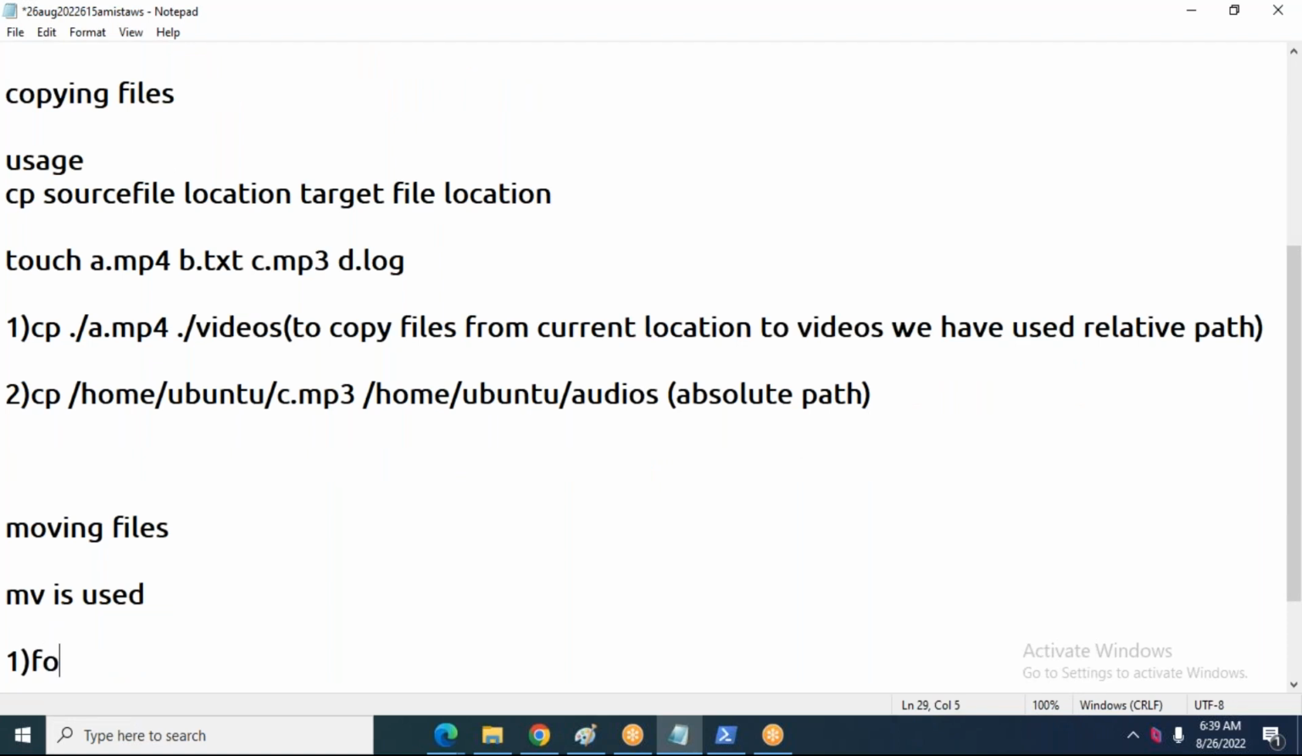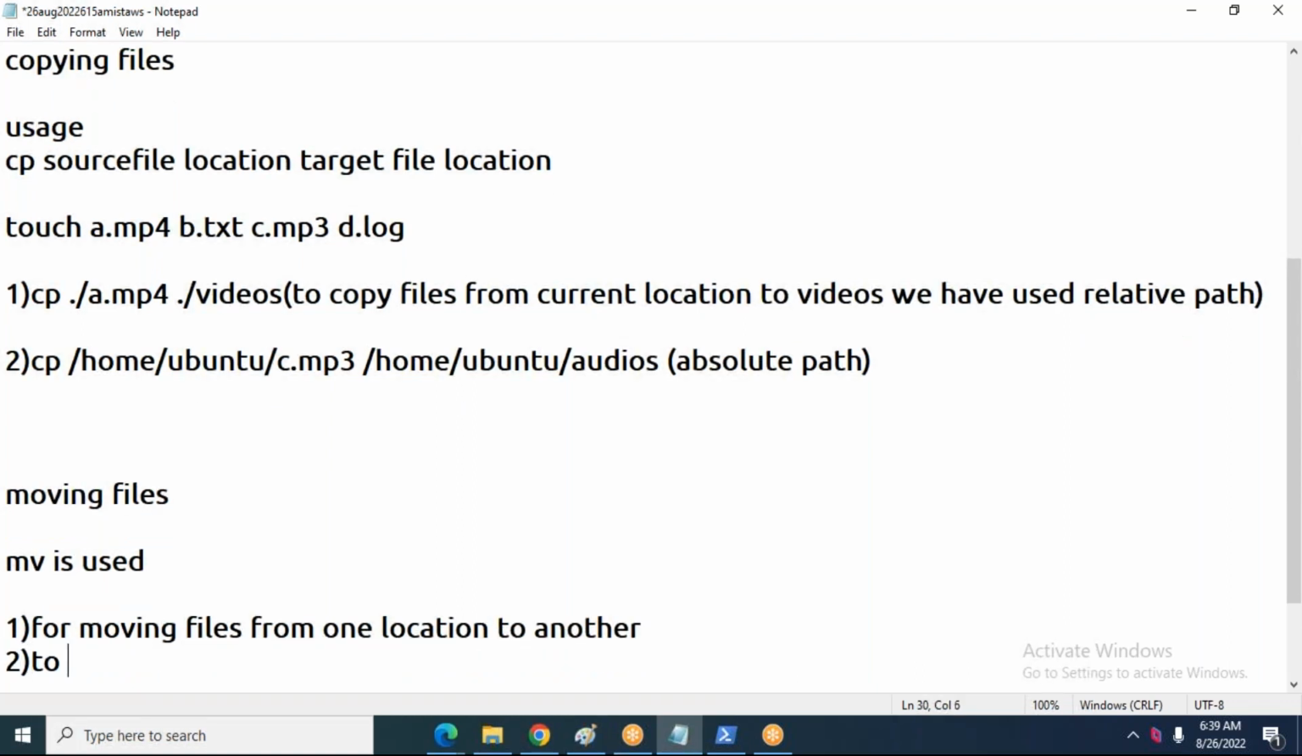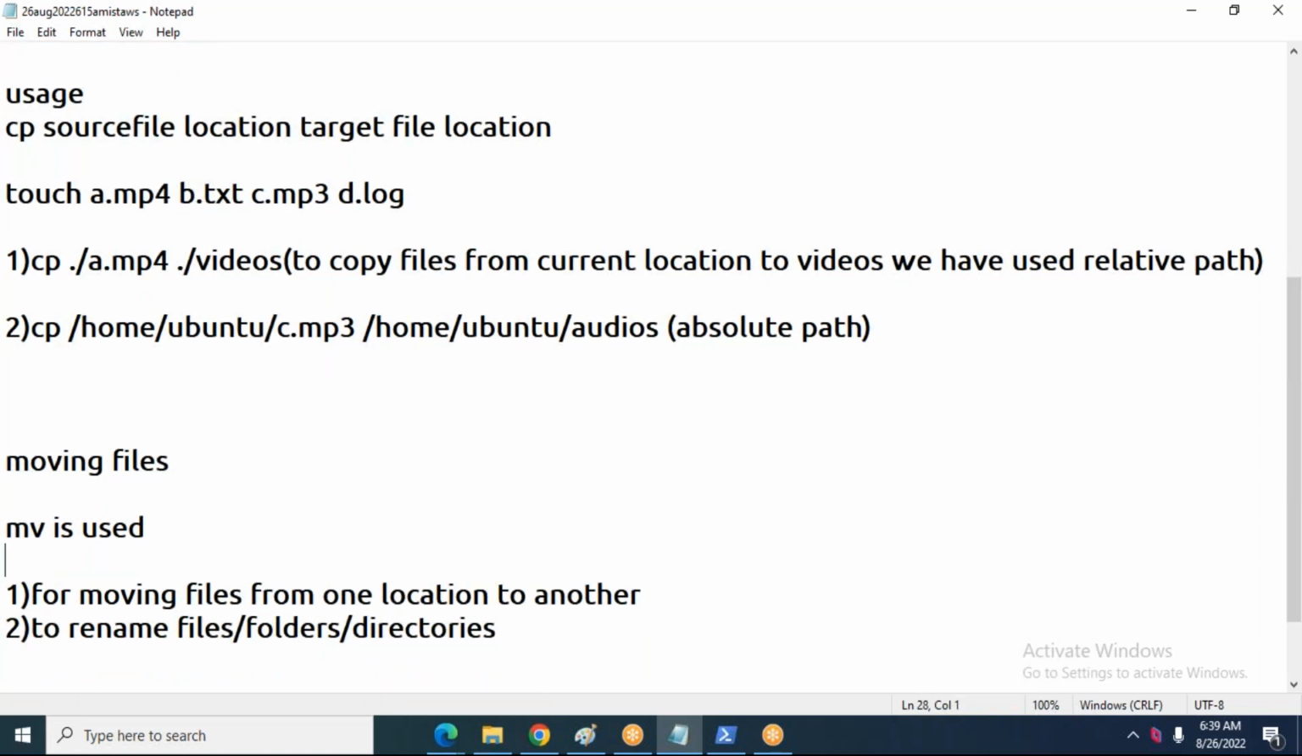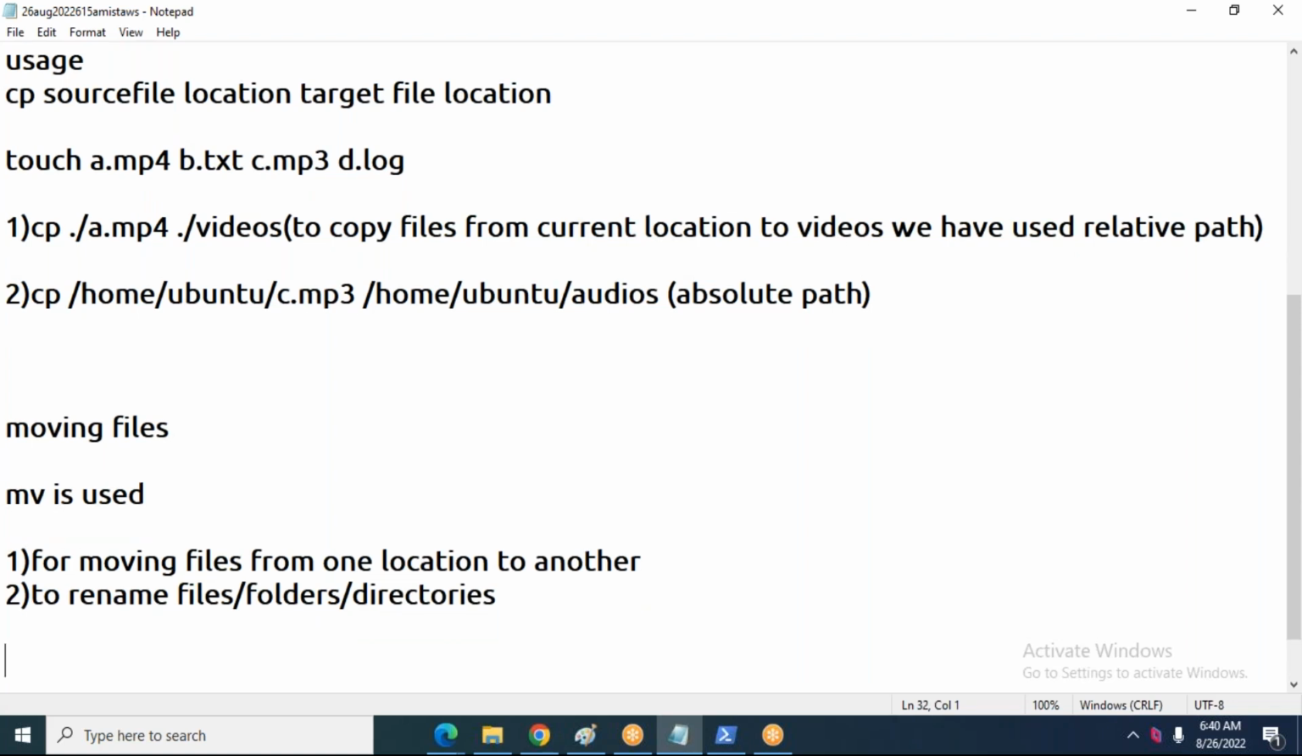mv command is used for moving files from one location to another, and to rename files or folders or directories. Folders or directories are same. There is no difference. The mv command can do these two activities: moving files from one location to another location, and it can also be used to rename the files or folders.